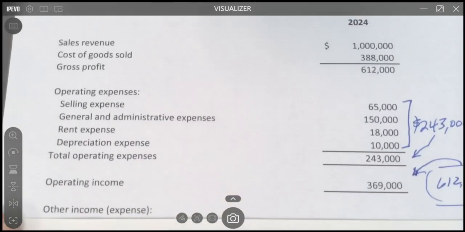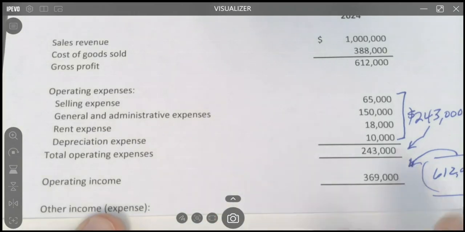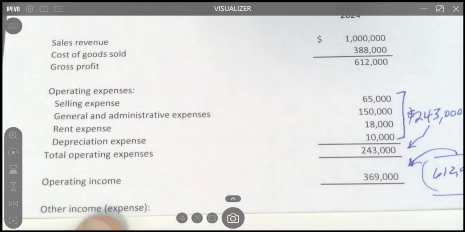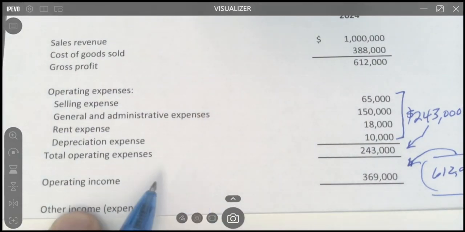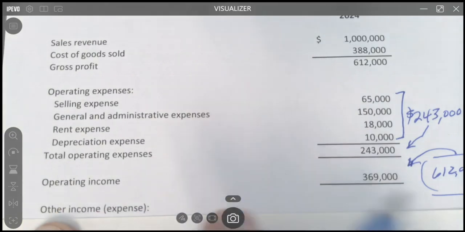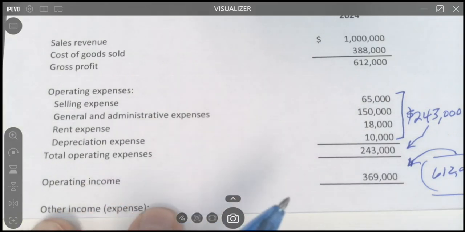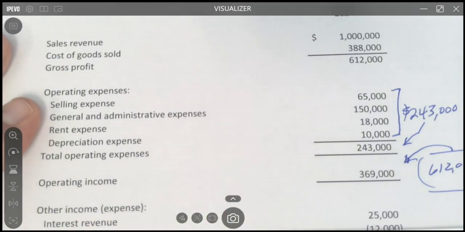Now we start the other income or expense. Why did I put that in parentheses? I put this in parentheses because if any of these items upcoming are in parentheses, that means they're a net expense. If they're a positive number, they're a net income item. So in this section, we might have income items and we might have expense items. Let's see what we do indeed have. Well, we have both.